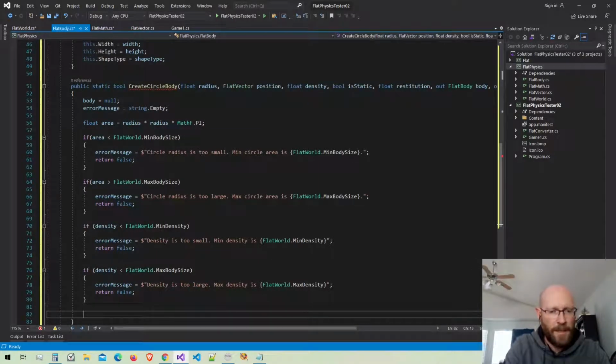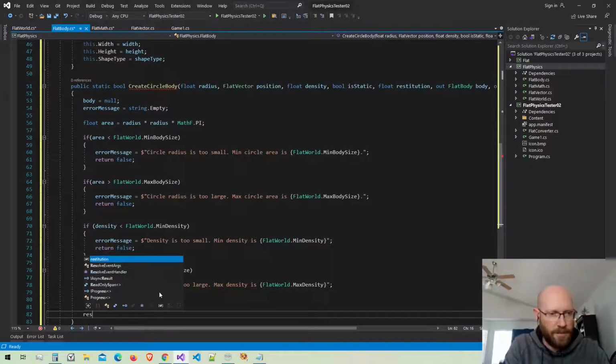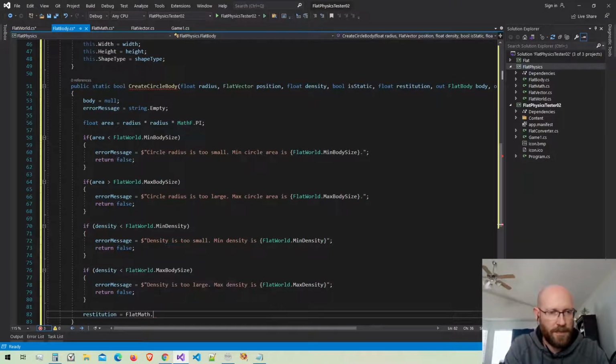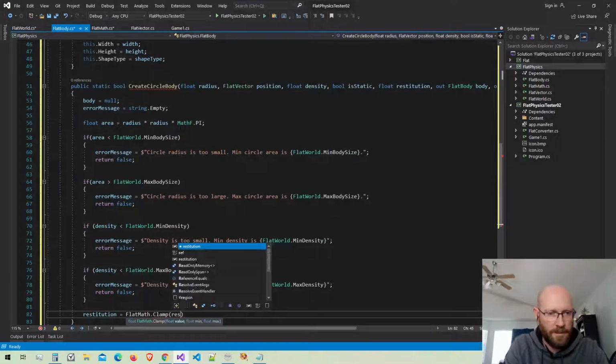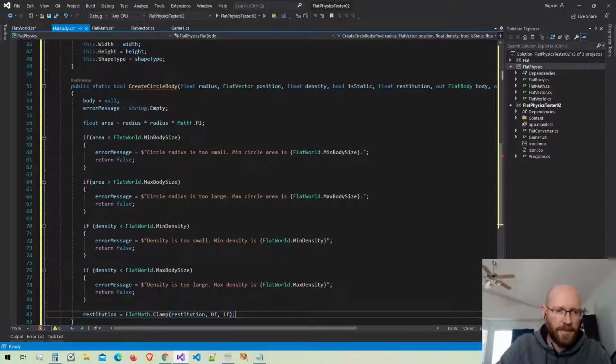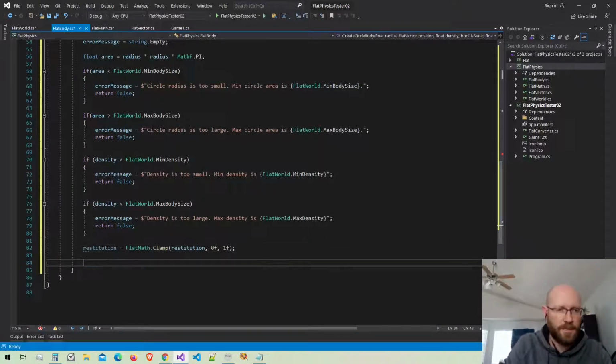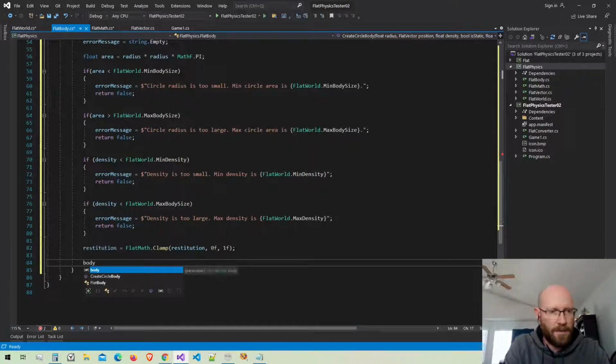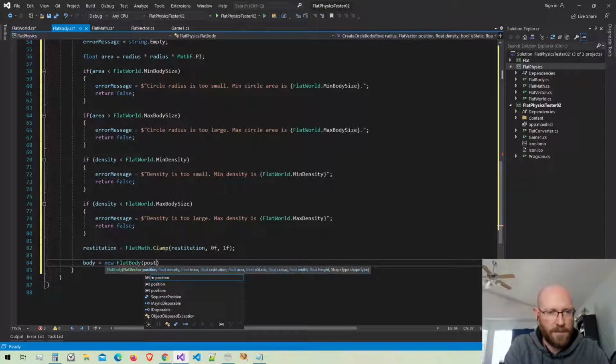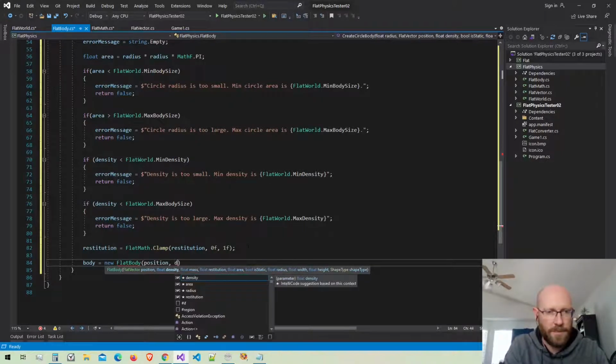Back here, the restitution, we want that to be clamped. So let's use our flat math. We'll clamp the restitution between 0 and 1. Okay, so that'll force the restitution to be a value between 0 and 1. So that'll work. Now, all we have to do is create the new body. We're just going to pass on through all of these values. And so let me do that real quick.